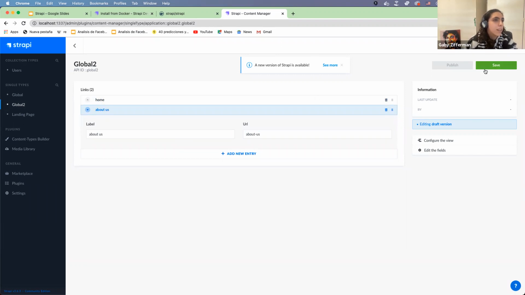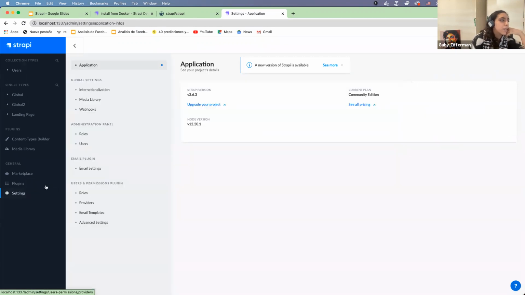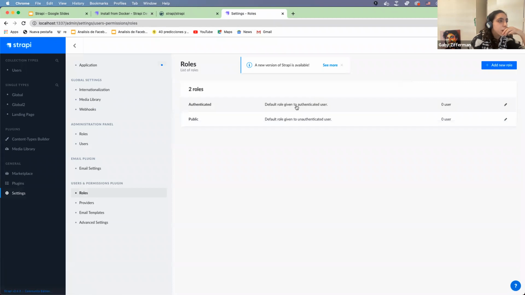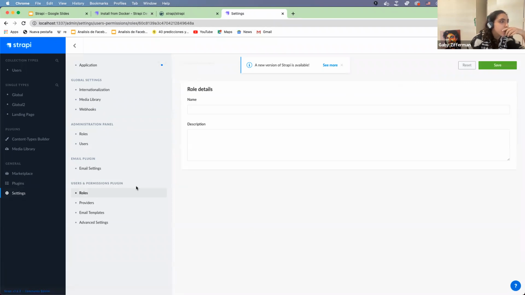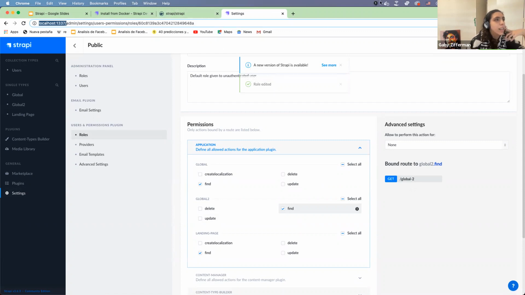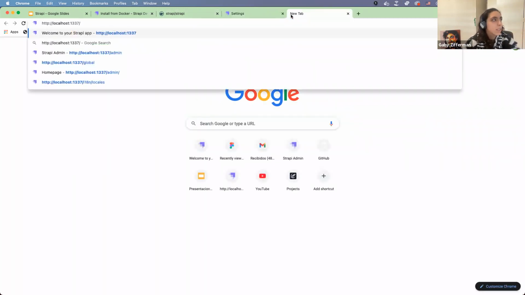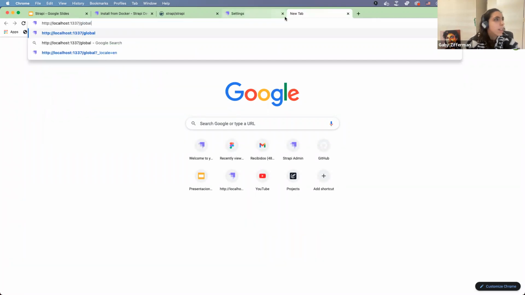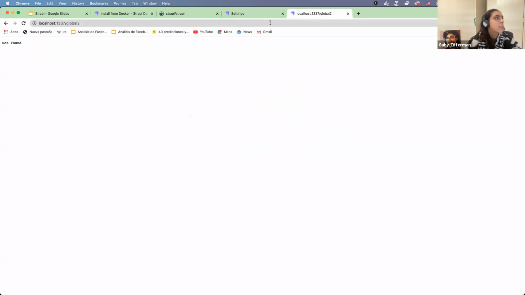We can add a new entry, about us. We can click save. And when we do that, this actually automatically creates a REST endpoint. So in order to be able to consume that, you have to go to settings, roles, public, and then you have to click here to be able to actually get this route. And after you do that, if you go to /global 2, we will see the things.